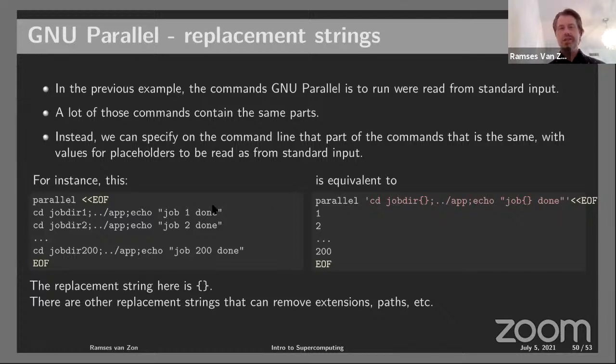So let's first look at this case. In the replacement string, the basic one in GNU parallel is 2 curly braces. So let's look at this example that we had before. We have 200 lines. They all say cd job dir and then some number, run the application, and then say that the job is done. We can take that as a template and give it as the first argument to parallel, replacing that number by curly braces.